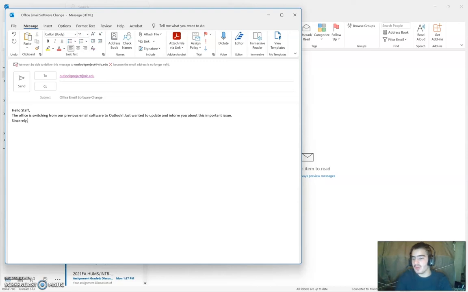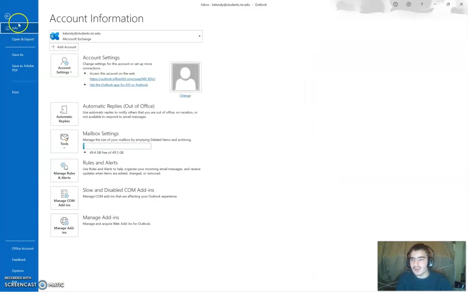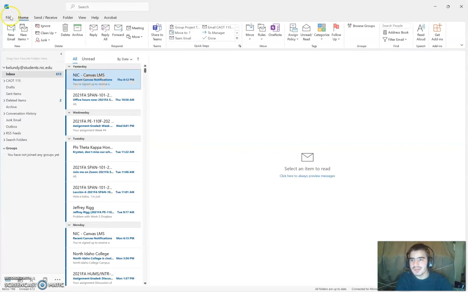Before we send it, though, we have more Outlook to cover, so let's minimize this message window. So that's going to be right up here. Just minimize it. Don't close out of it because we want to save what we're doing here, okay? Okay. Now go to File, which is in the top left.